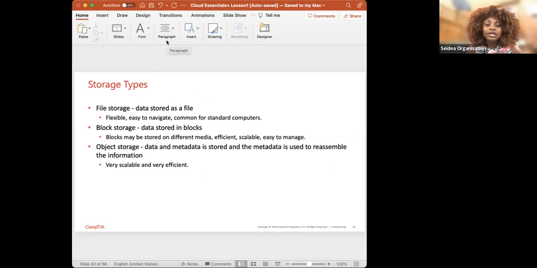Similarly, in this case, any document, any file, any entity stored in the cloud can be easily found because each of them will have its own unique metadata and its own unique identifier as well. And it tends to be the most favored storage type because it's very scalable and also very efficient.